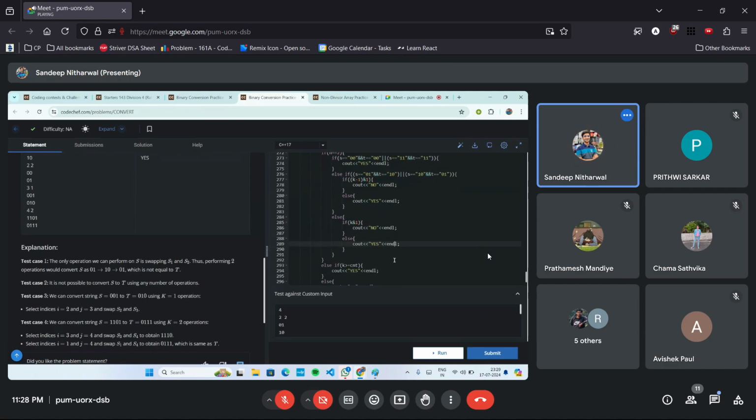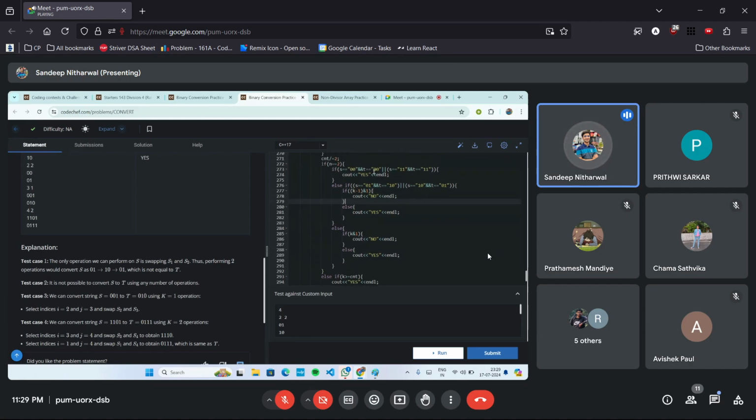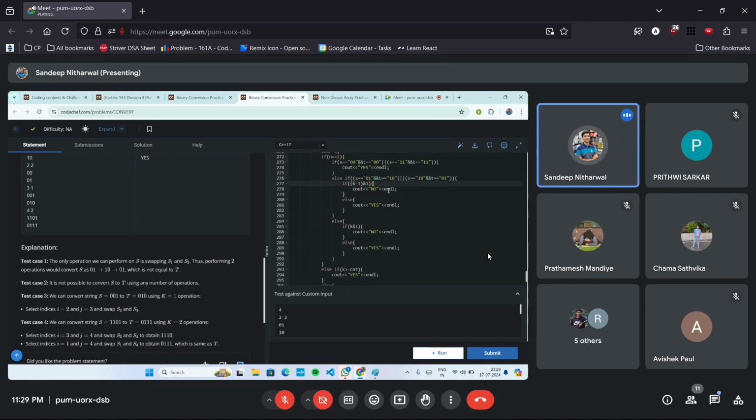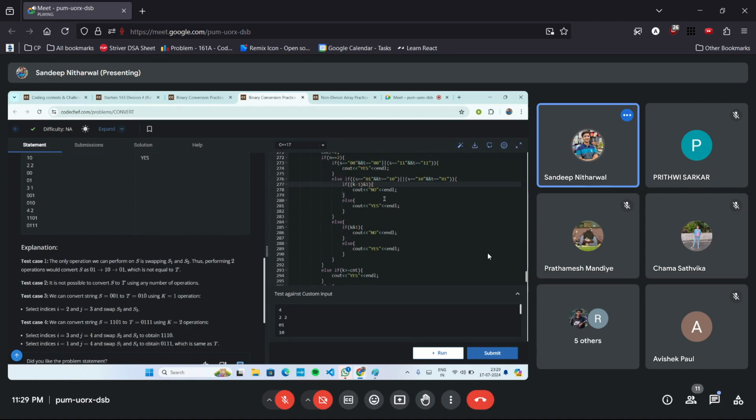Just applying n equal to 2, to explain every possibility of s and t, I have generated test cases. For 0 0 and 1 1, just print yes, no need to check for k. And if 0 1 and 1 0, then as I told you, k should be even. So when k is even, print yes, or if k is odd, print no.